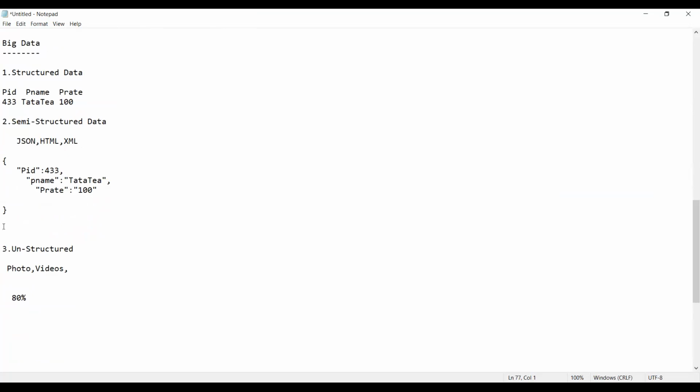We get the big data from the following tentative sources. So what are those sources? I'll write it here: sources of big data. The first source is called banking applications. The first source of getting big data is banking applications, the data which we get from the banking applications.